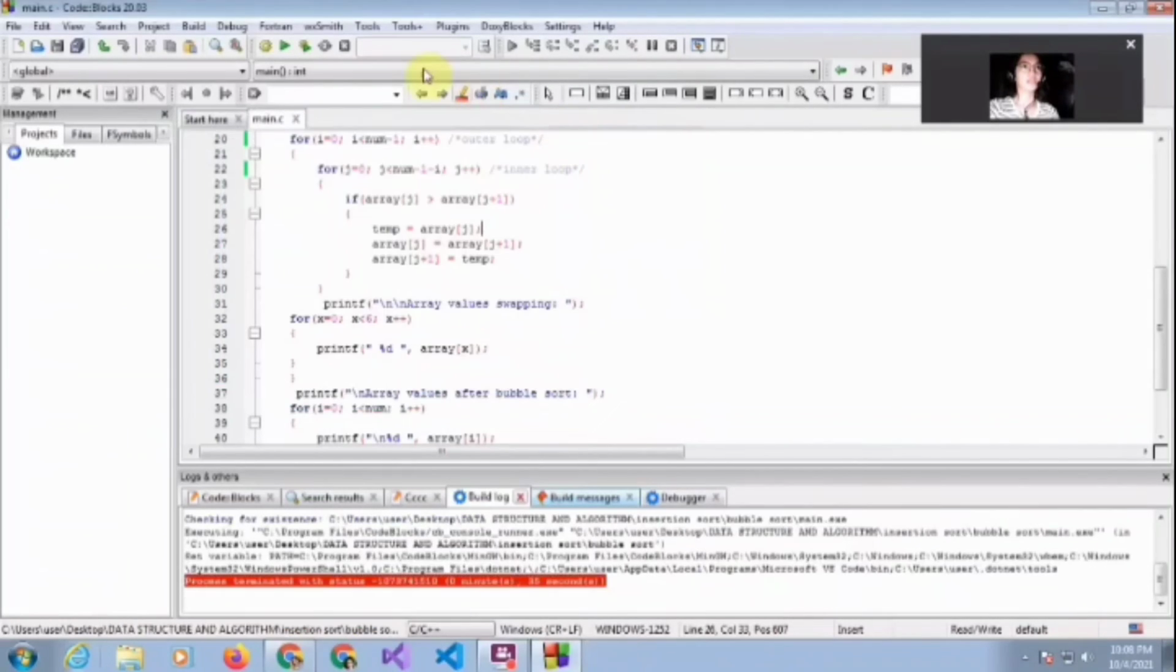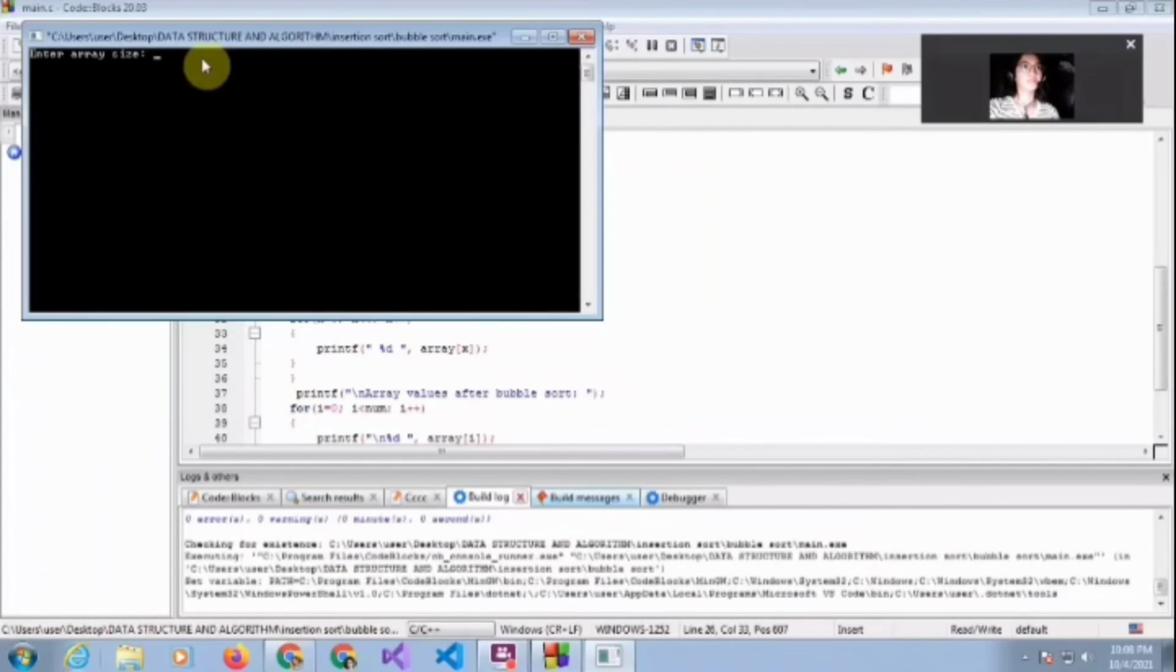Another array size, so 12, 9, 7, 13, 10, 10.